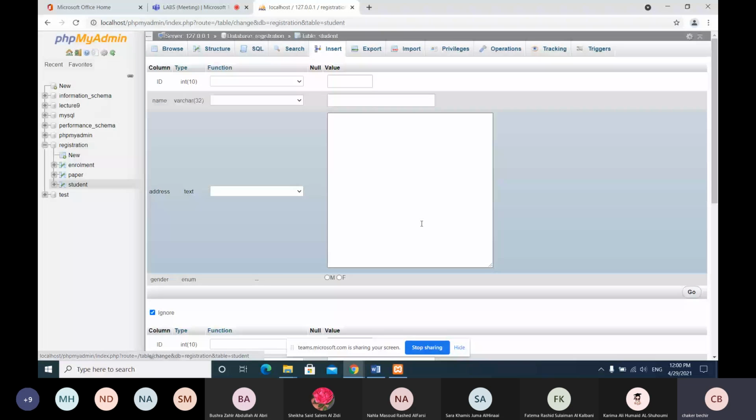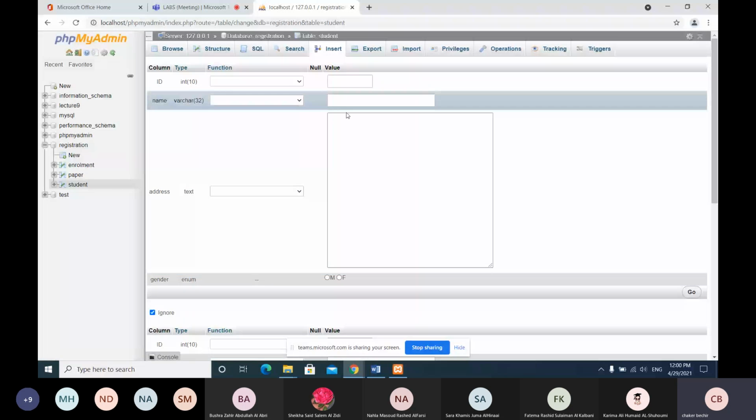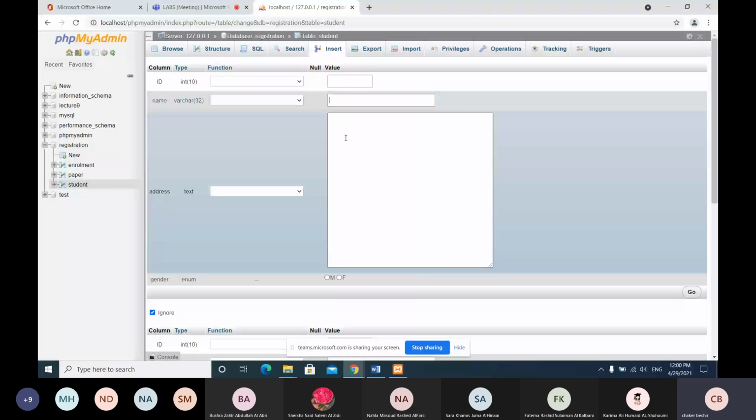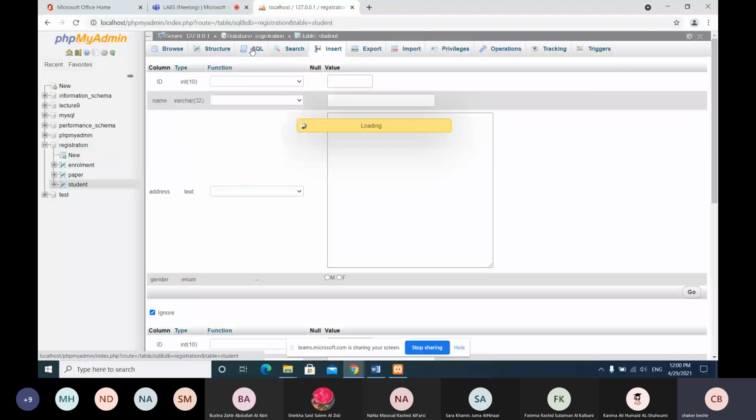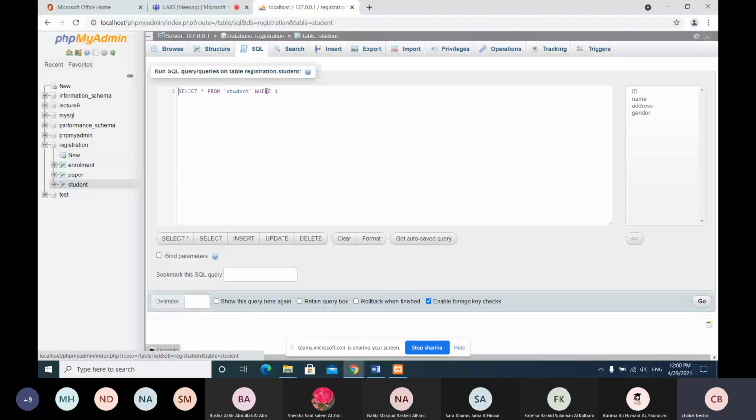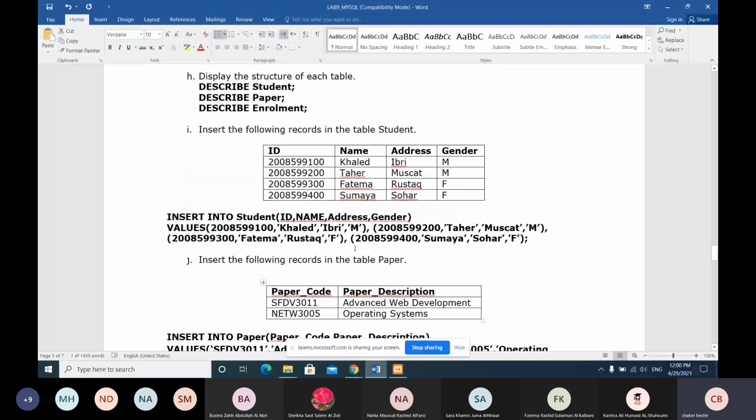You see, it will give you 2 records to insert, but you can insert more. This is one option to insert. You can click insert, then enter here the ID, the name, and so on. Or you can go to SQL and write your command here, insert command. Okay, I will use this one. Since we have this insert statement here, I will use it.